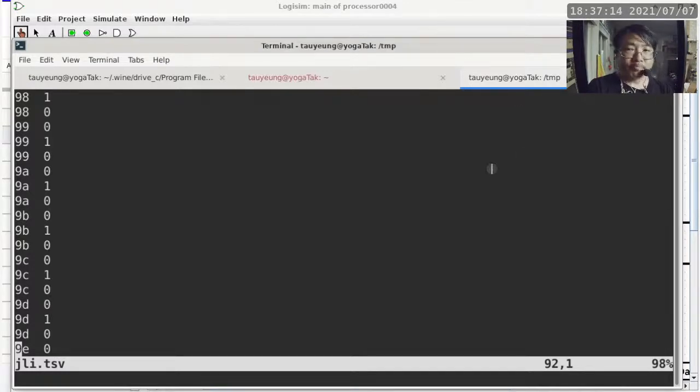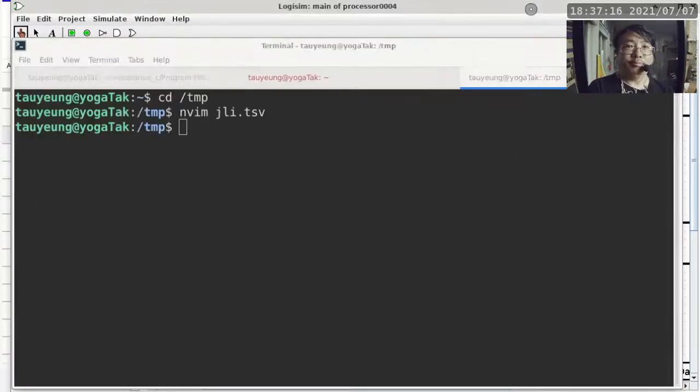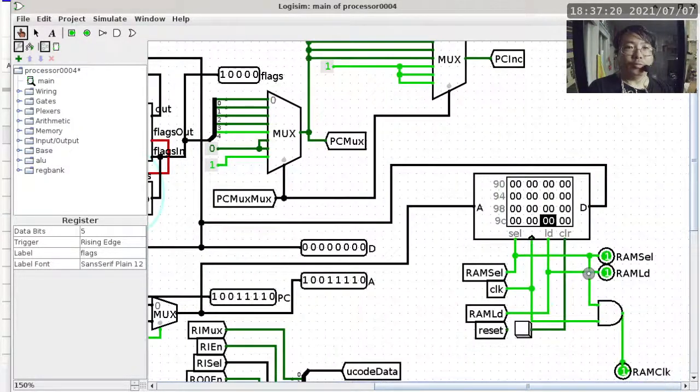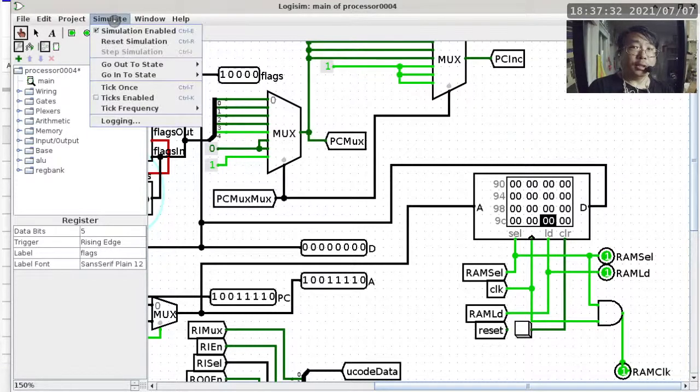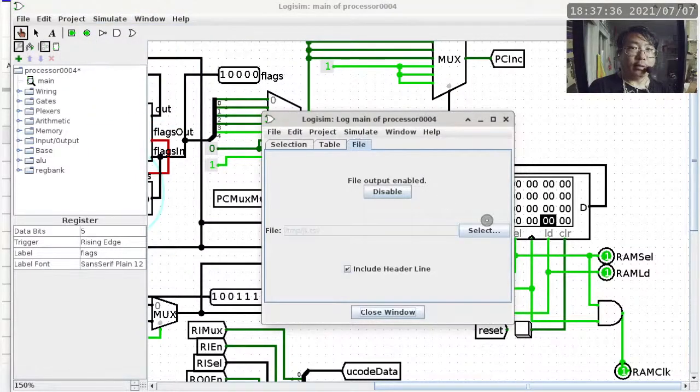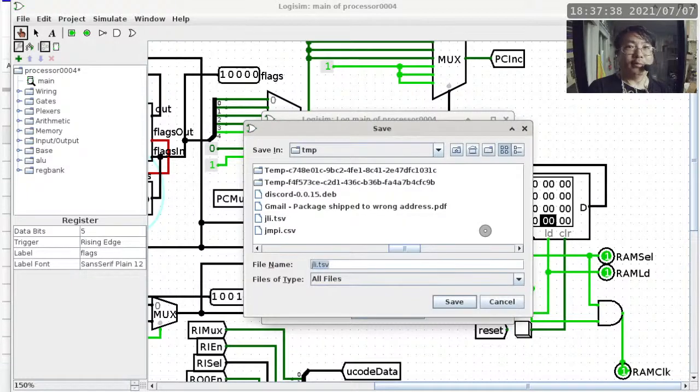Now, if you want to say, I have just done some changes to the program and I want to restart the tracing, in other words, I don't want to keep the content of what is in the TSV file at this point, you've got a few choices to do that. The best way to do it is to go back to Simulate, go to Logging again, and then go to File again, and then go to Select again. Now, when you go to select again, you can actually reuse the same file.